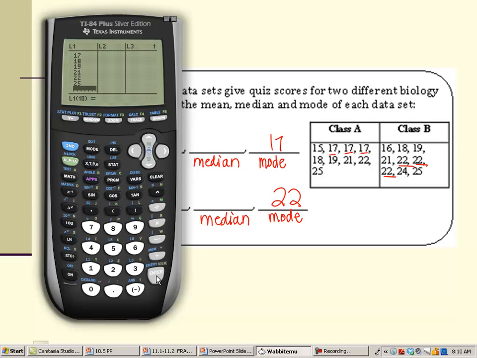If I go back and hit the stats button, it's just to the left of your little up and down arrows, and then arrow over to calculate, number 1 says 1 variable statistics. So if you hit 1, it puts 1 variable statistics on your screen, and then hit enter. Actually just once, you only have to hit it once.